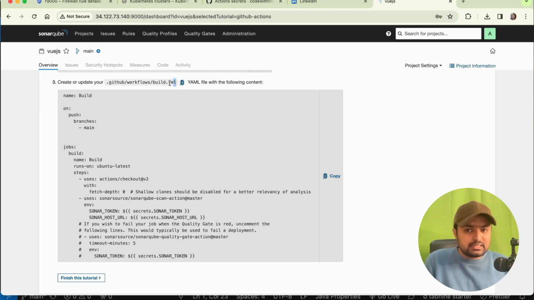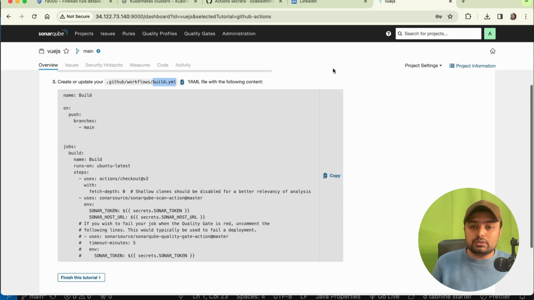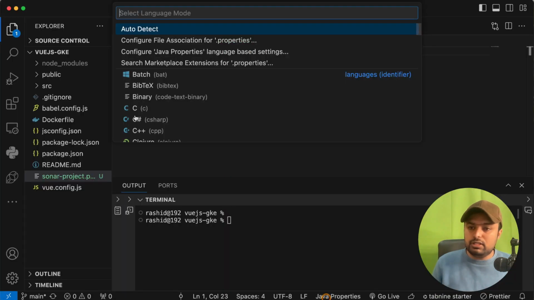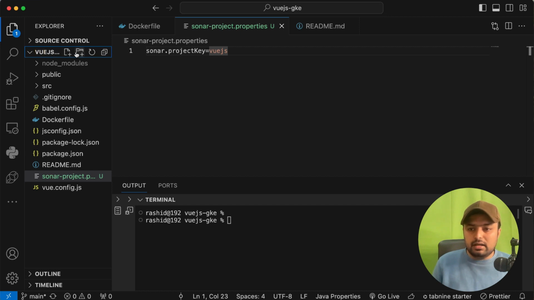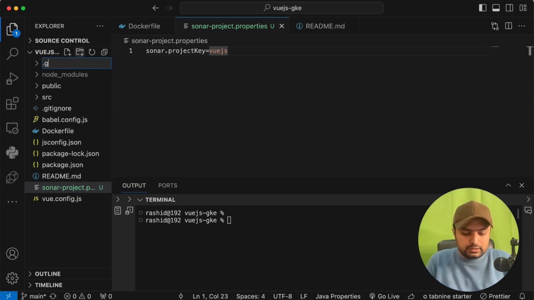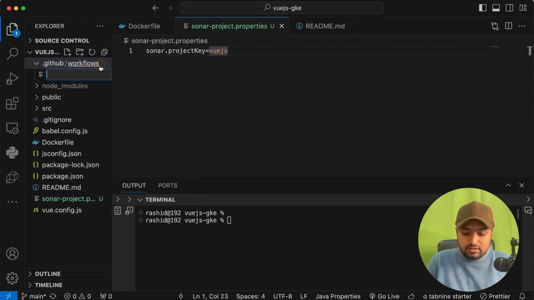I will not give this name. Okay, I have different techniques, so I will be using that practice. So just go to your Visual Studio Code and create a folder here. Okay, and just create a folder .github, and workflow. Okay, so this is created. Now we are going to create our first workflow.